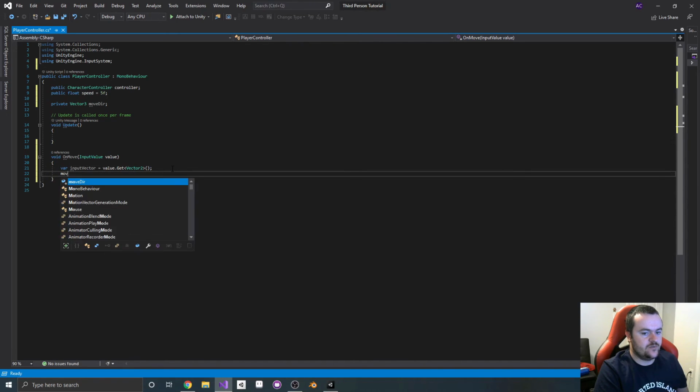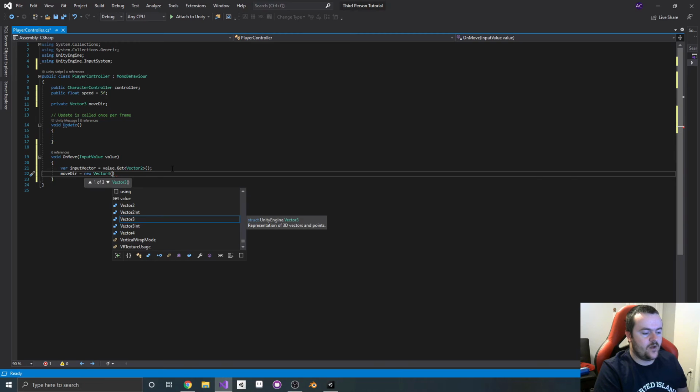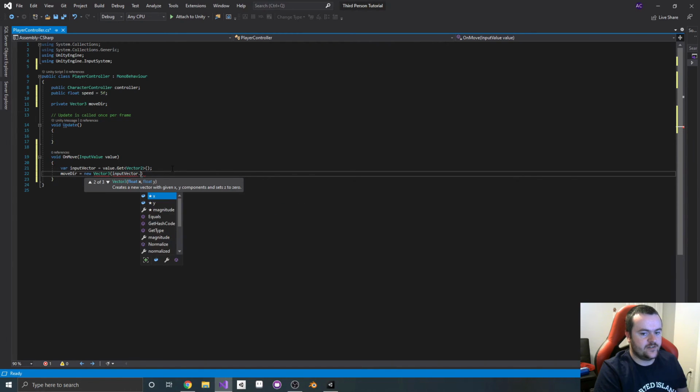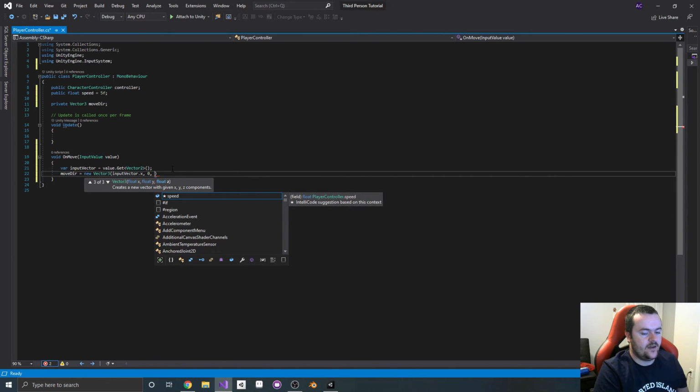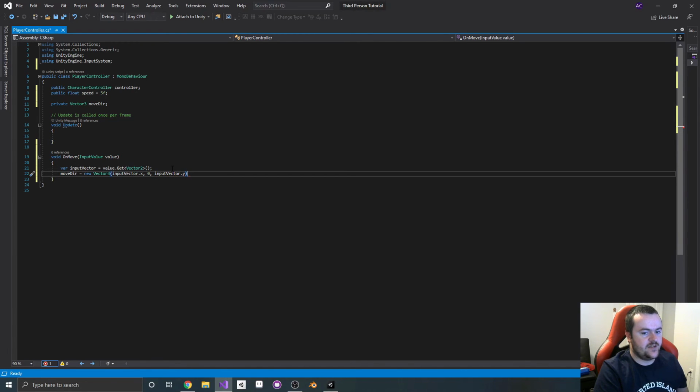Then from there what we'll do is we'll make moveDir equal new Vector3, and we want the X value to be inputVector.x. We want the Y value to be 0 because we're not jumping, we're only moving up, down, left, and right. And then we want the Z value to be inputVector.y. It has to be .y because this is only a Vector2, so it doesn't have a Z value. Alright, so essentially what we're doing is we're getting what movement buttons the player's pressing, and we're converting those into a Vector2, and then we're adding that to our move direction Vector3.